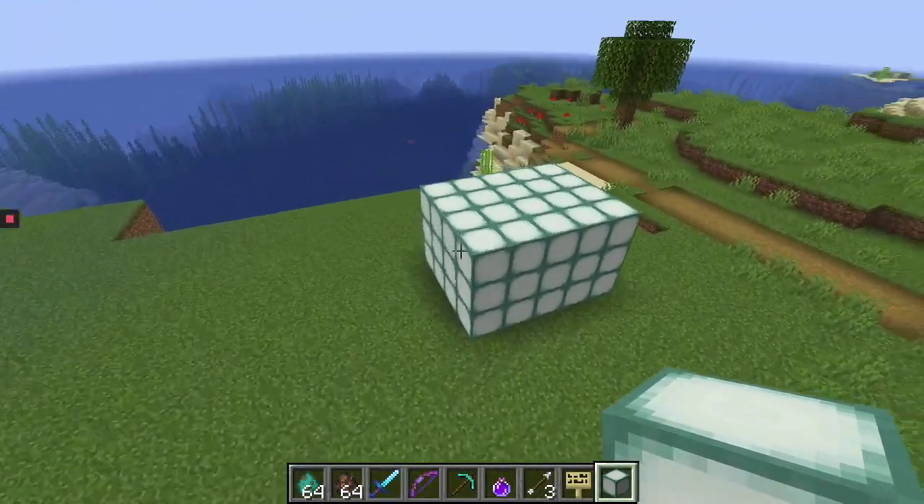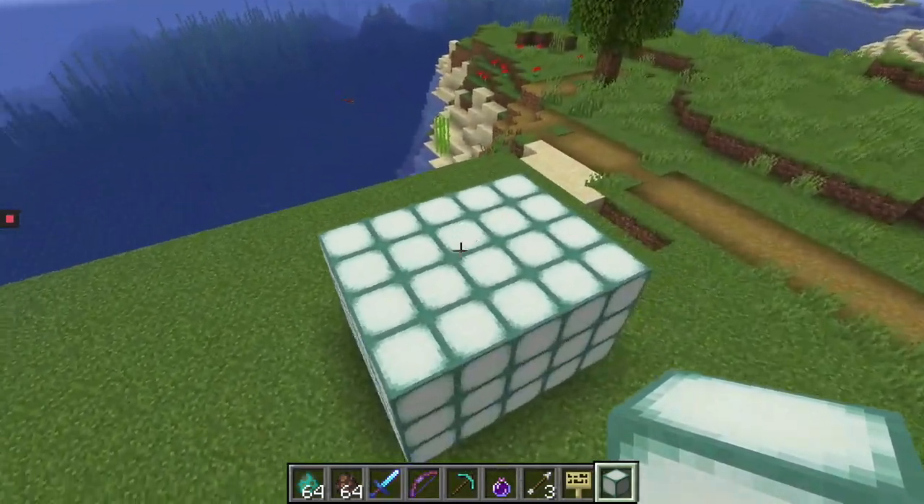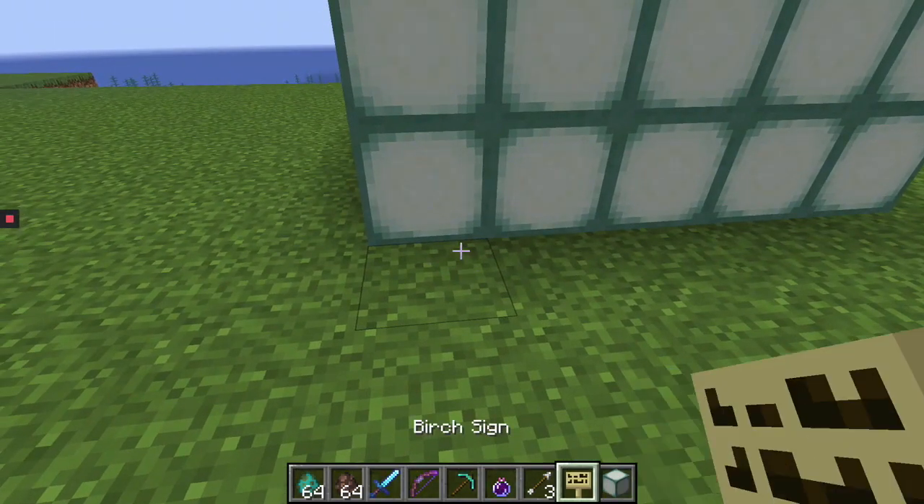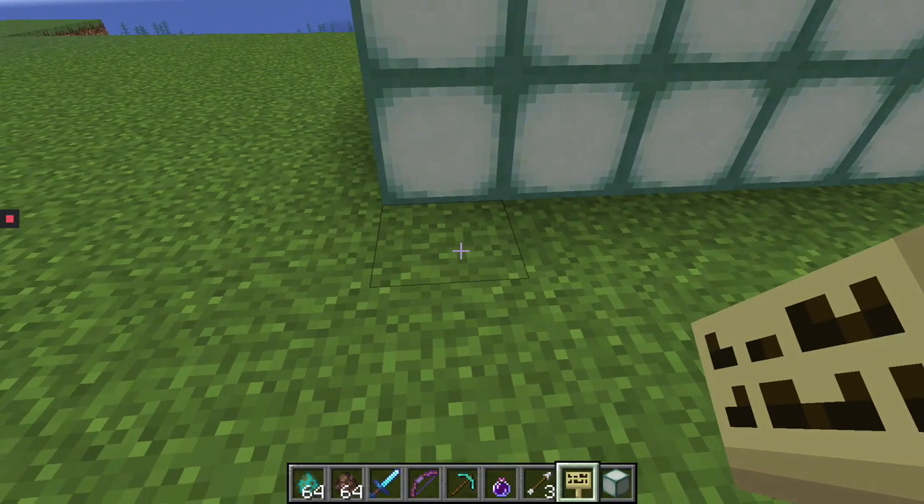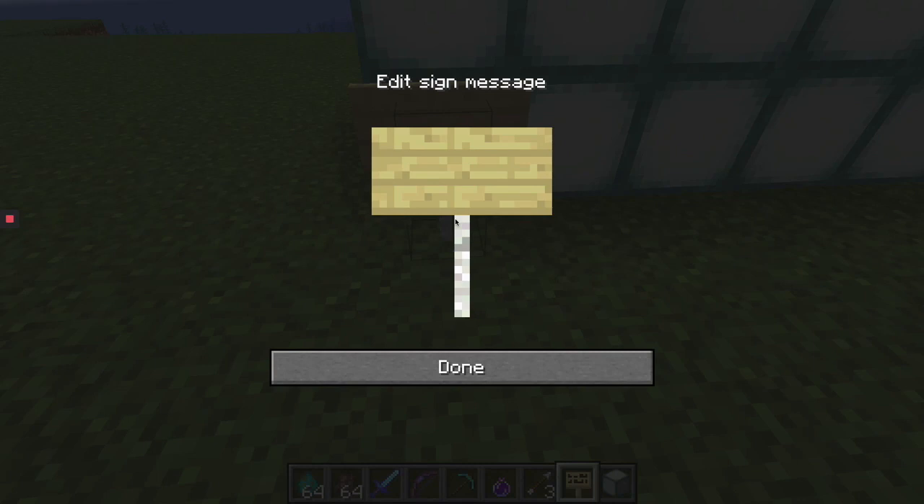All right, so let's put a sign here so we know exactly how big it is. That'll be fun. So we're going to put a sign right here, and the sign will say that this shape is 4 by 5 by 3, which equals 60.